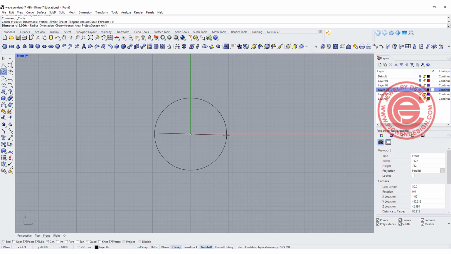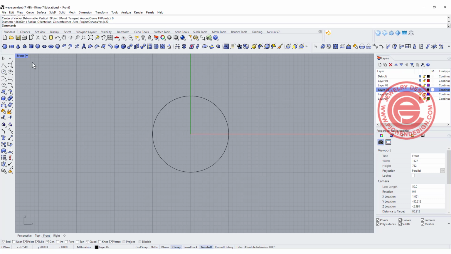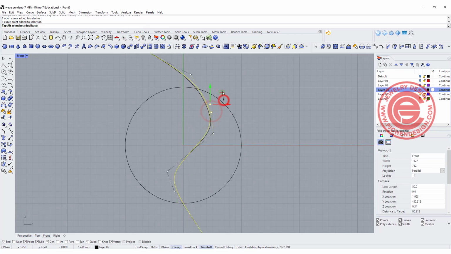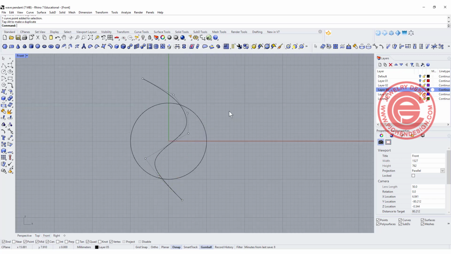I'm going to create a pendant and set the diameter to 20 millimeters, and then I'm going to draw a shape in the middle. It's more like an S shape, so something like this. And if you don't like it, you can always tweak it into the shape that you like. So that is the first one.